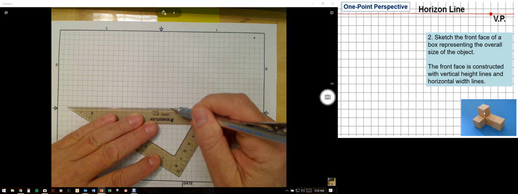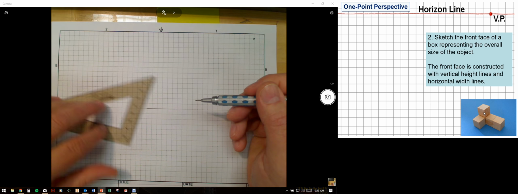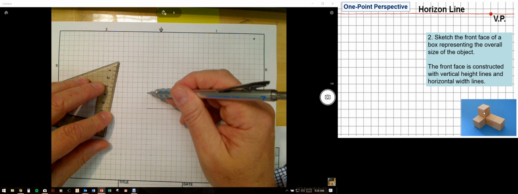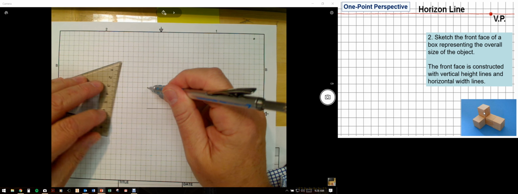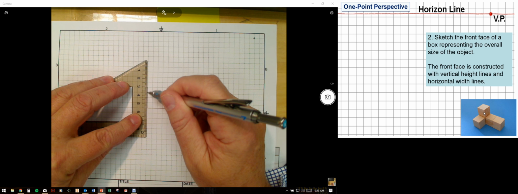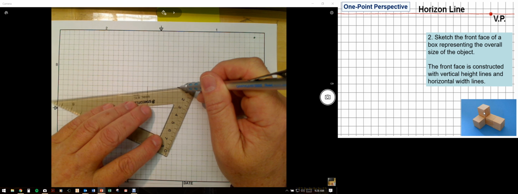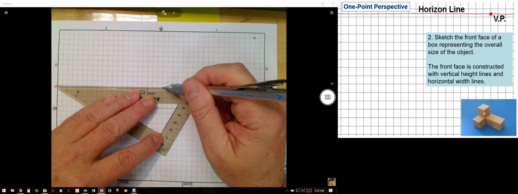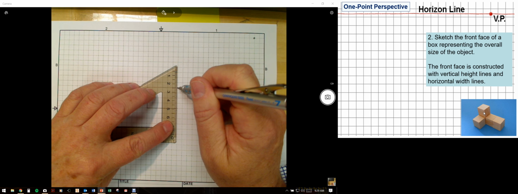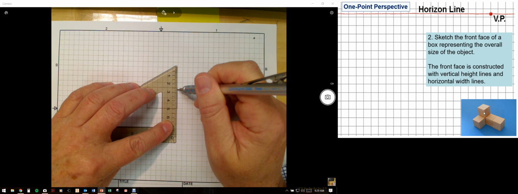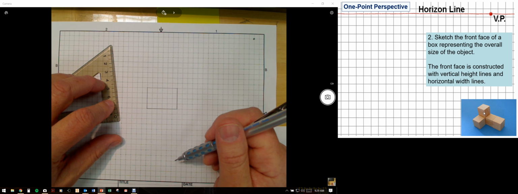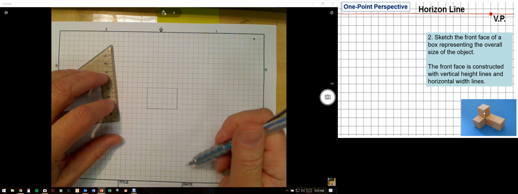Keep in mind that this is just a glass box, so I'm using a construction line as light as I can, but still have it so that you can see it. So 1, 2, 3, 4, right there. And I'm just creating, again, a flat face for my glass box to build from. At this point, all of my vertical and horizontal lines are going to be parallel to each other, and parallel with my grid lines here. So nothing else is different than what I did with my oblique perspective sketches.